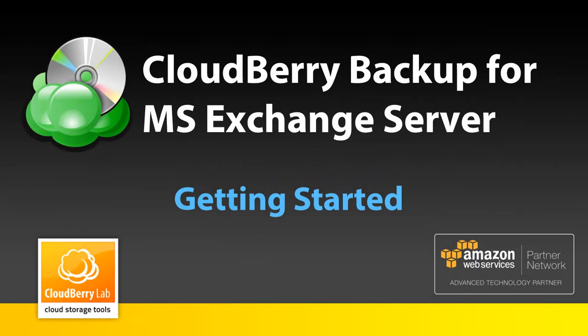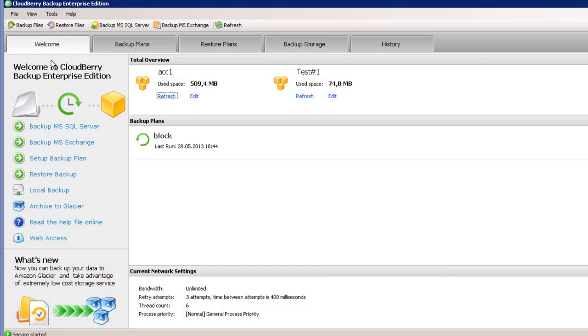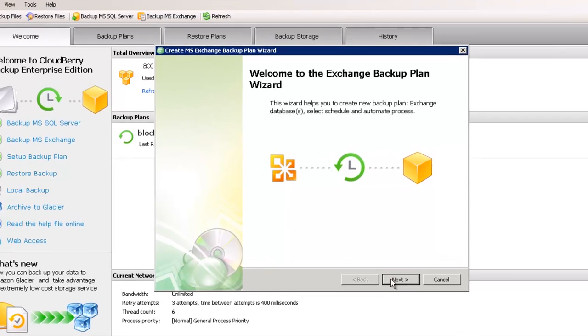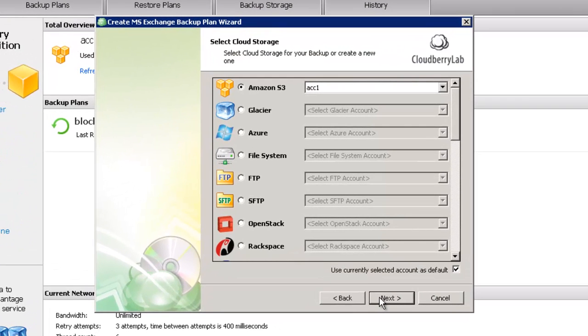In this video, I will introduce you to CloudBerry Backup for Microsoft Exchange Server. Let's run the program. The product will work only with locally installed Exchange Server. In the top menu, you can see the Backup Microsoft Exchange button. Click on it to run the backup wizard.